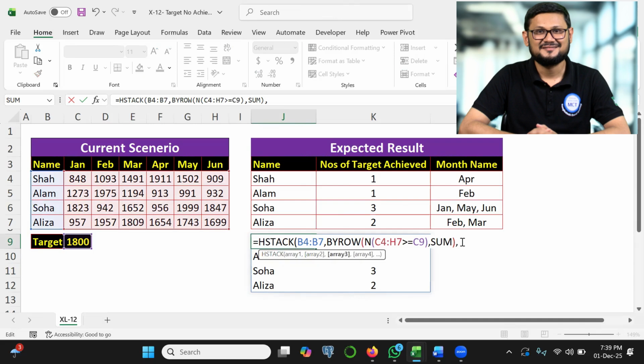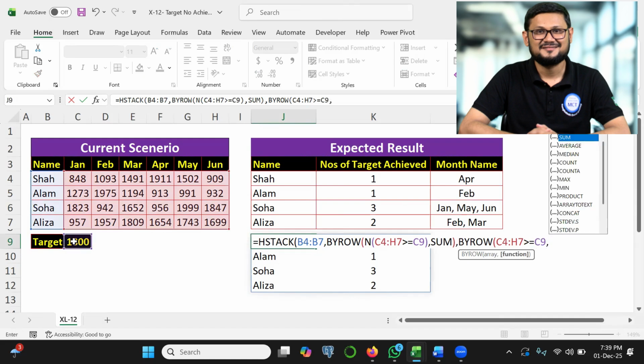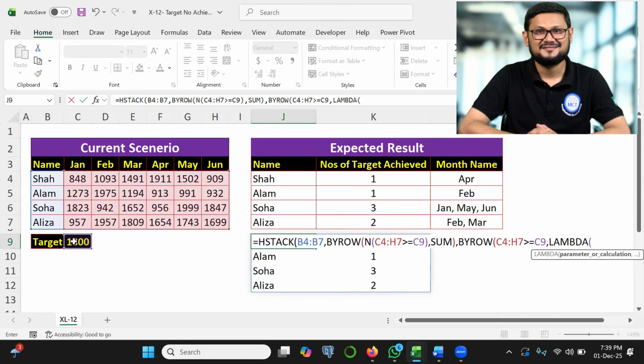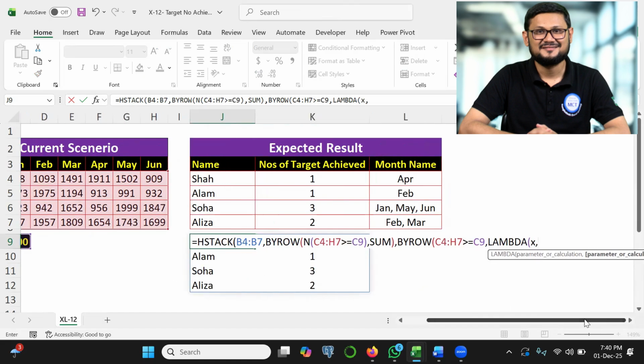In the third argument, which is array 3, here I will use the BYROW function again. The array will be again the value comparison with the target, comma. In the function argument, I will use LAMBDA because I have to build a customized function. Now I will declare a variable X. You can write any other name. My function is IF. In the logical test, I'll write X, which actually returns true or false, comma.